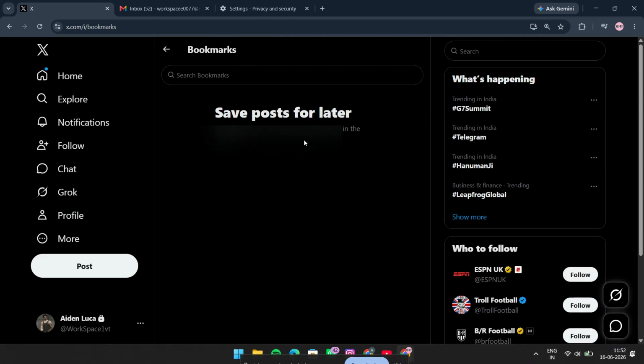If you want to remove more bookmarks, just repeat the same process for each post. Open Bookmarks, find the post, and click the bookmark icon to unsave it. It's a very easy way to keep your saved posts organized and clear out anything you no longer need. And that's it. You now know how to remove a bookmark on x.com or Twitter.